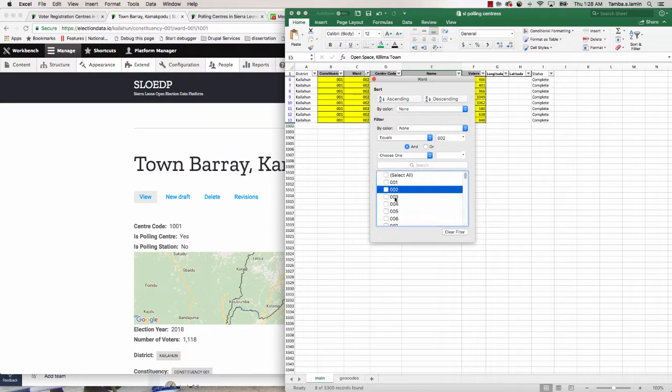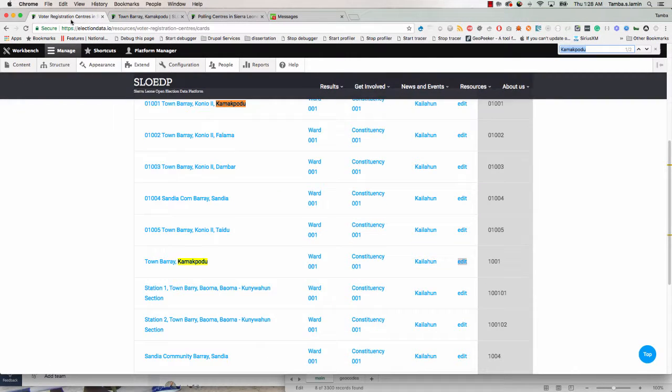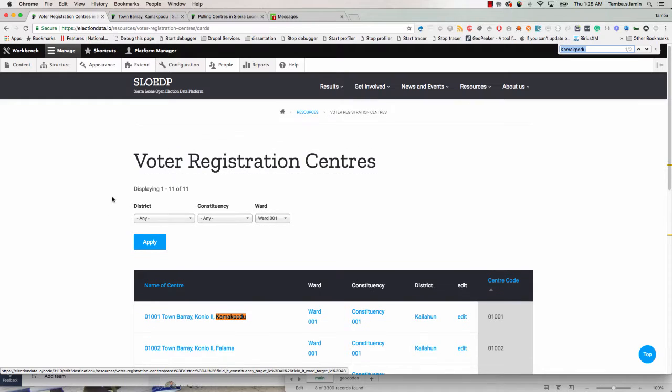Then next I'll go to Ward 3, and now that I picked Ward 3, I'm going to look at the first one here for Ward 3. So I'm going to take this whole line, and then go back here, and filter by 00003 for Ward 3, and then filter.